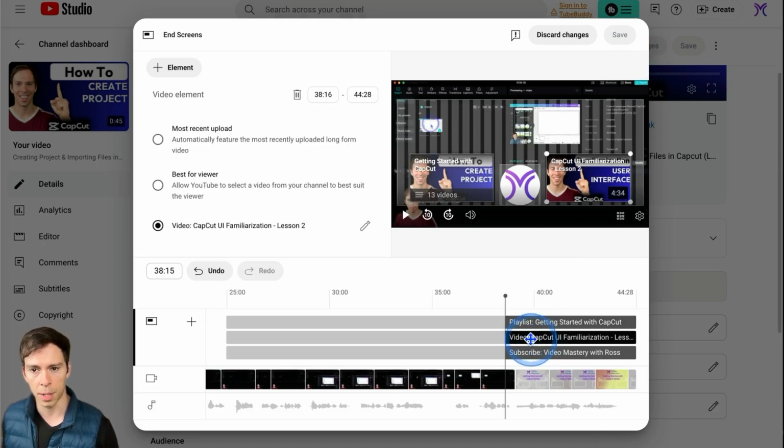And then with the video one, if I select that, I can choose most recent upload, which will automatically be the most recently uploaded video that I've added to my channel. I could do best for viewer, which would allow YouTube's algorithm to choose something relevant to the viewer currently watching the video. Or on the bottom one, I can pick the video.